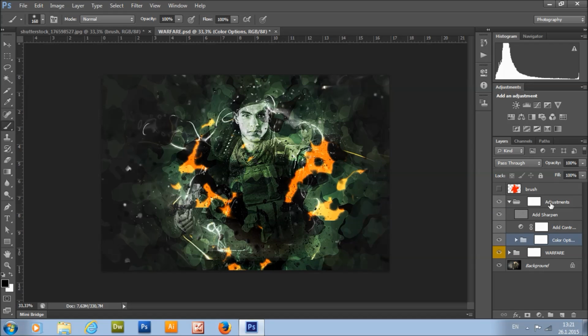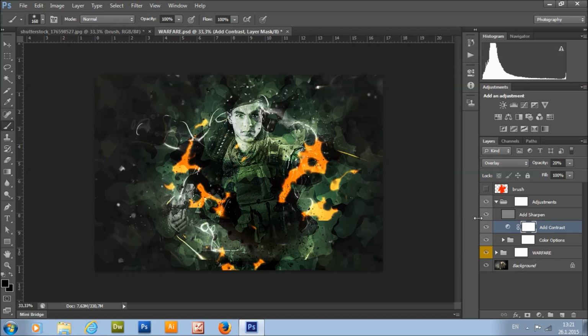Here we got the adjustment group. Here is the Add Sharpen layer. Here we got the Add Contrast layer. I set the opacity to 20. If you want to increase the contrast, just increase this value here.